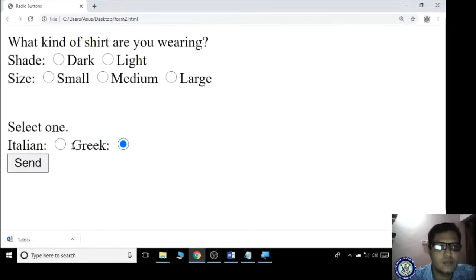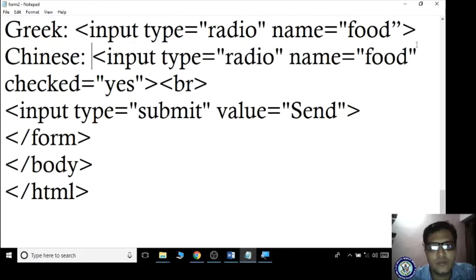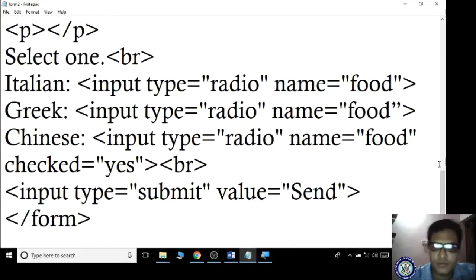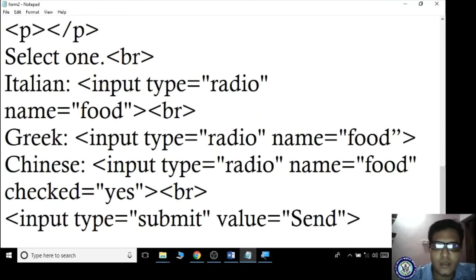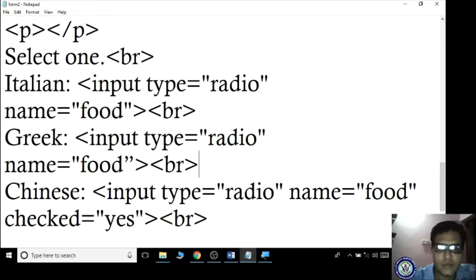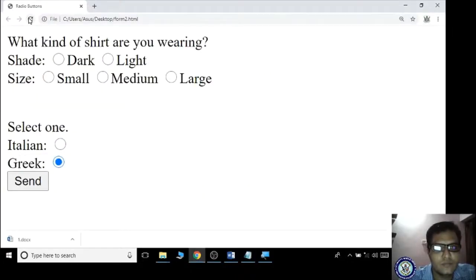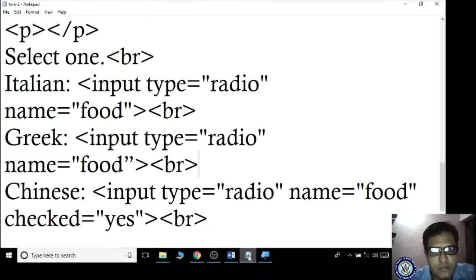Italian break. Let me use the break tag also here. It is always better to use a break tag. Okay. Let me use break tag, and here also break tag. Okay. Let me check now. Let us check what will happen. I'm saving. I'm refreshing. Okay. Greek is selected. Select one. Tennis is not displaying. Okay. Select one break. Italian is given.